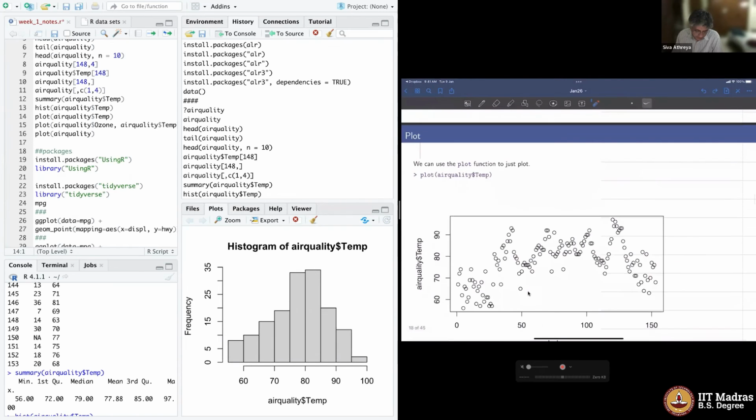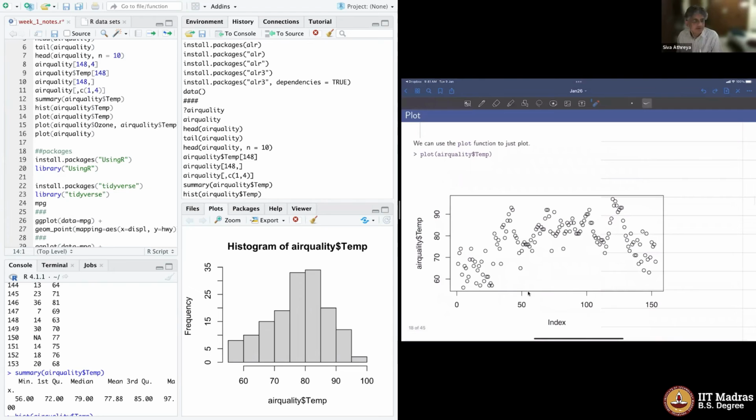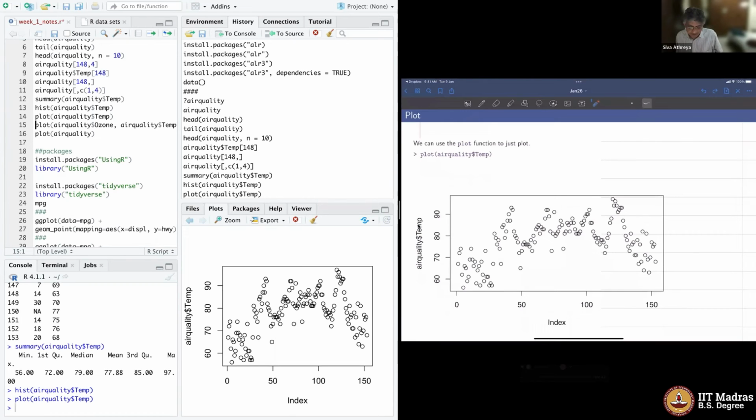Then I can also do a simple scatter plot of air quality, which is what I've done here. So I go here, I just plot the airquality data set, of the temperature variable. So it'll just give me a simple scatter plot of the whole thing.